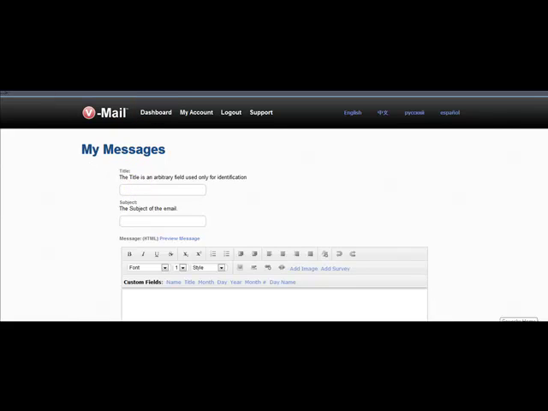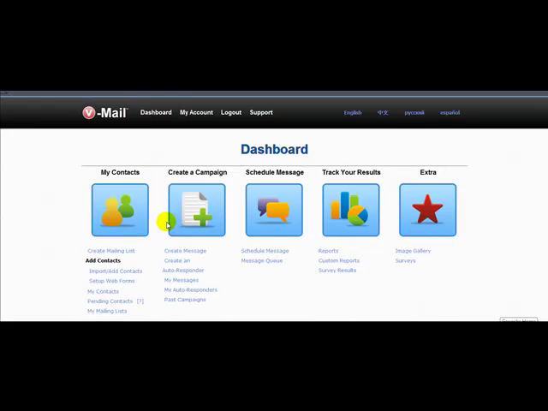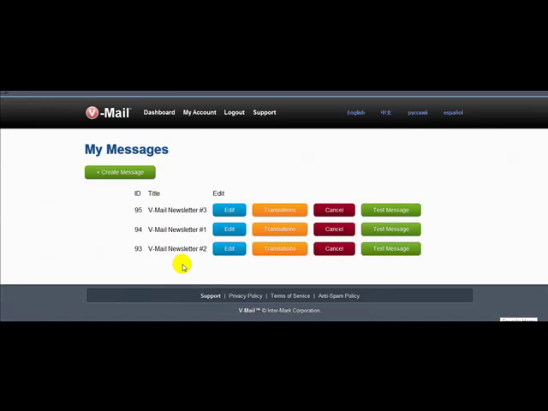So I'll show you what that looks like here in my messages. Let me go back to the dashboard. So I have 3 newsletters that I put in already as my messages. I put in newsletter 1, which is my welcome message, then a second newsletter to go out 30 days later, and then newsletter number 3. So those are the messages I have so far for my campaign.